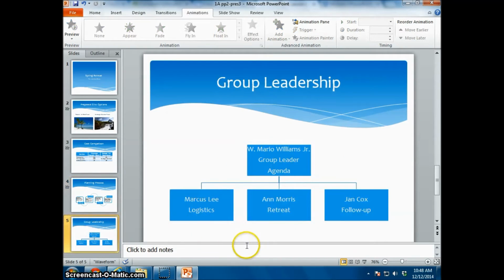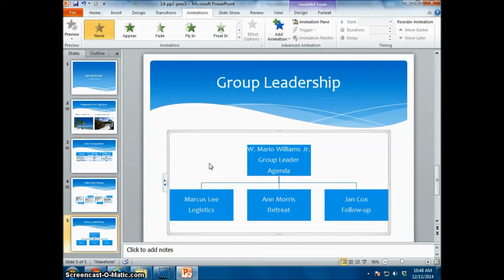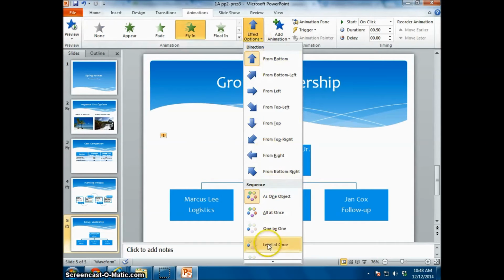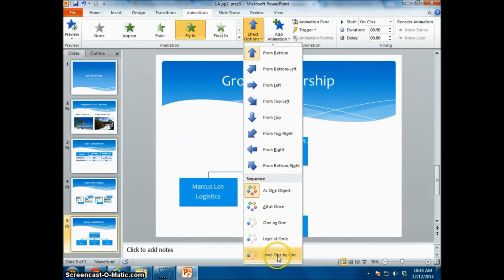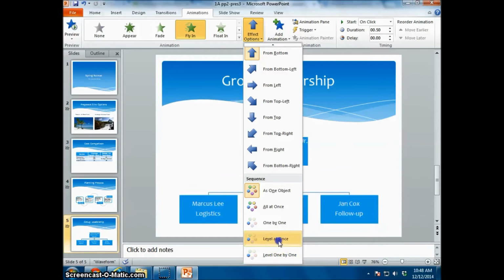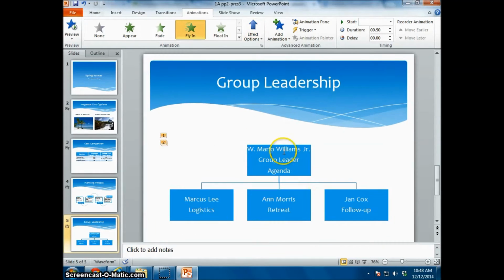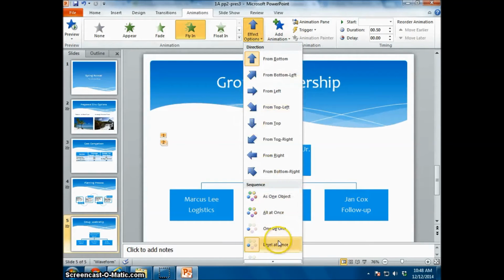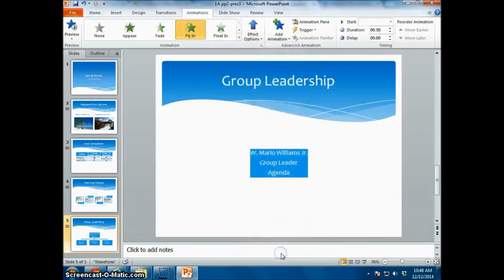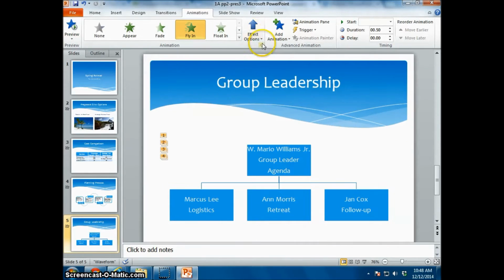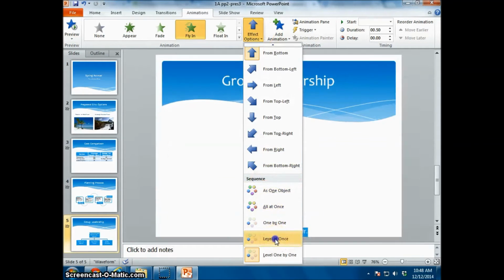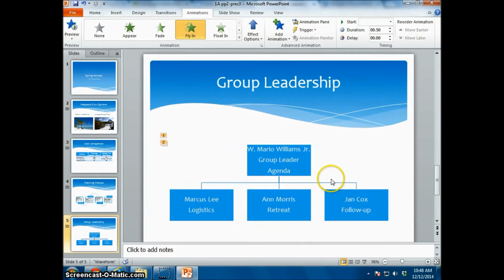Alright, slide 5. Select the content area and animate by clicking fly in by level at once. So we're going to fly in, change the effect option, level at once. Okay, so you see how the first level comes in together, then the entire second level comes in together, as opposed to one at a time, which looks like this. Okay, so we're going to do it level at once. So first level, then the second level. Okay.